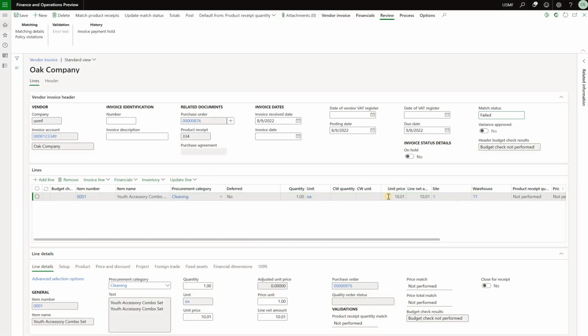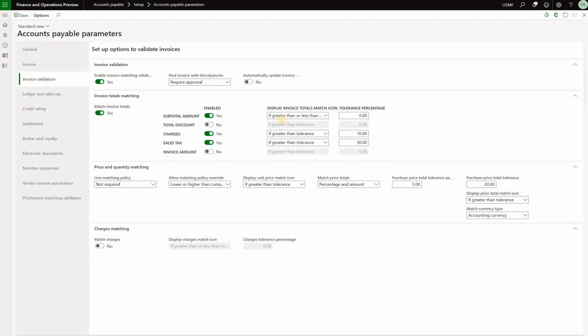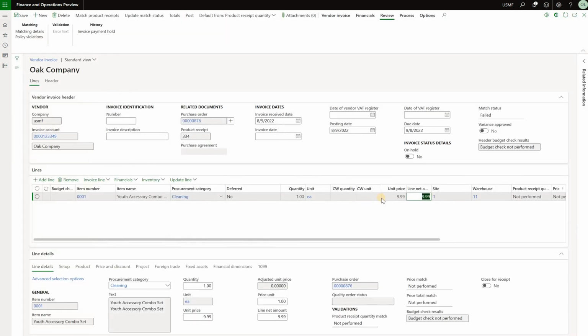If we change the amount to less than $10, for example $9.99, we would also have a failed matching status because our subtotal is looking for greater than or less than the amount that we expect. So that's the subtotal matching. Let's change the unit price back to $10. It resets our status to passed.